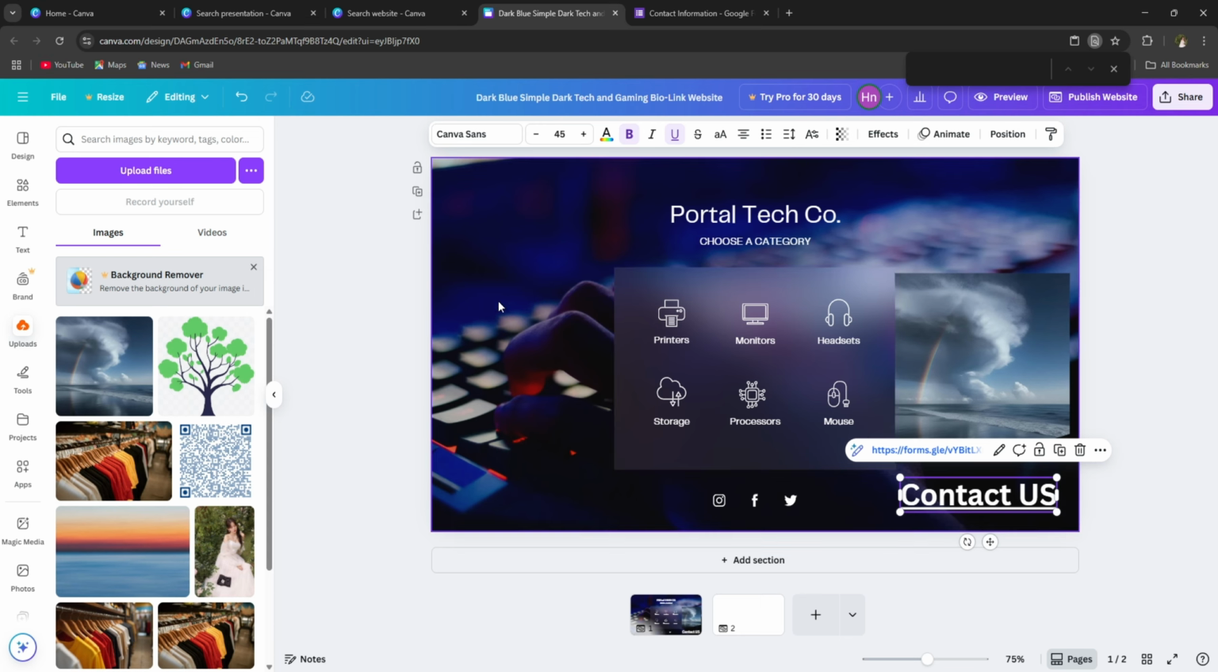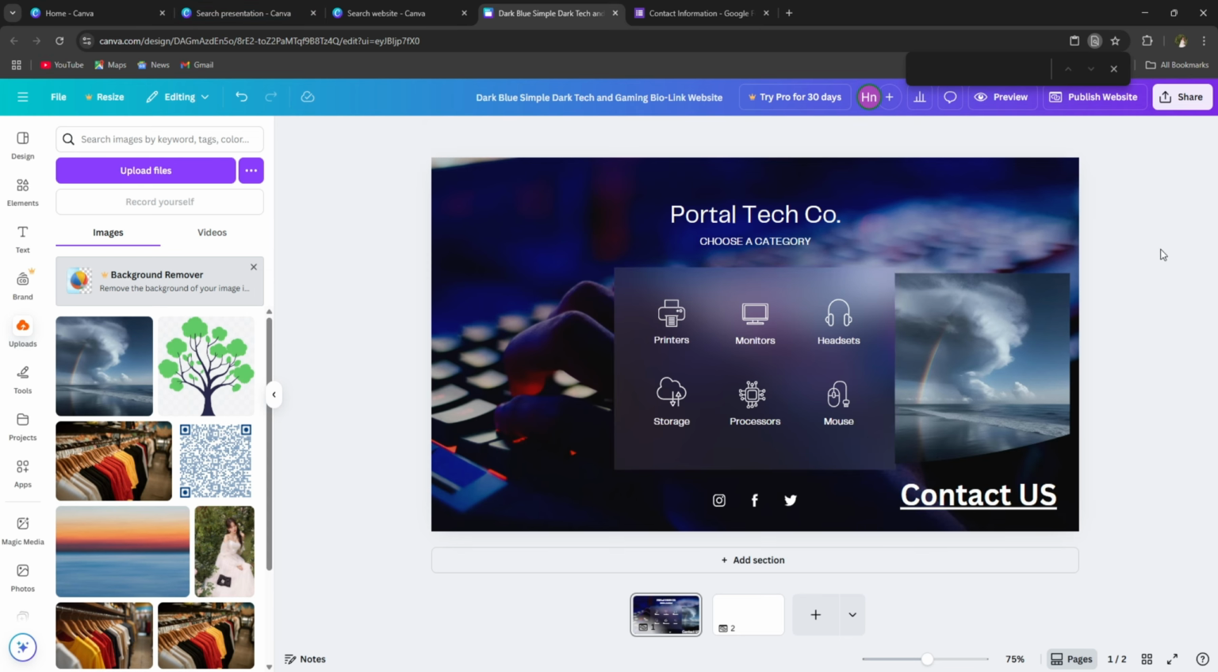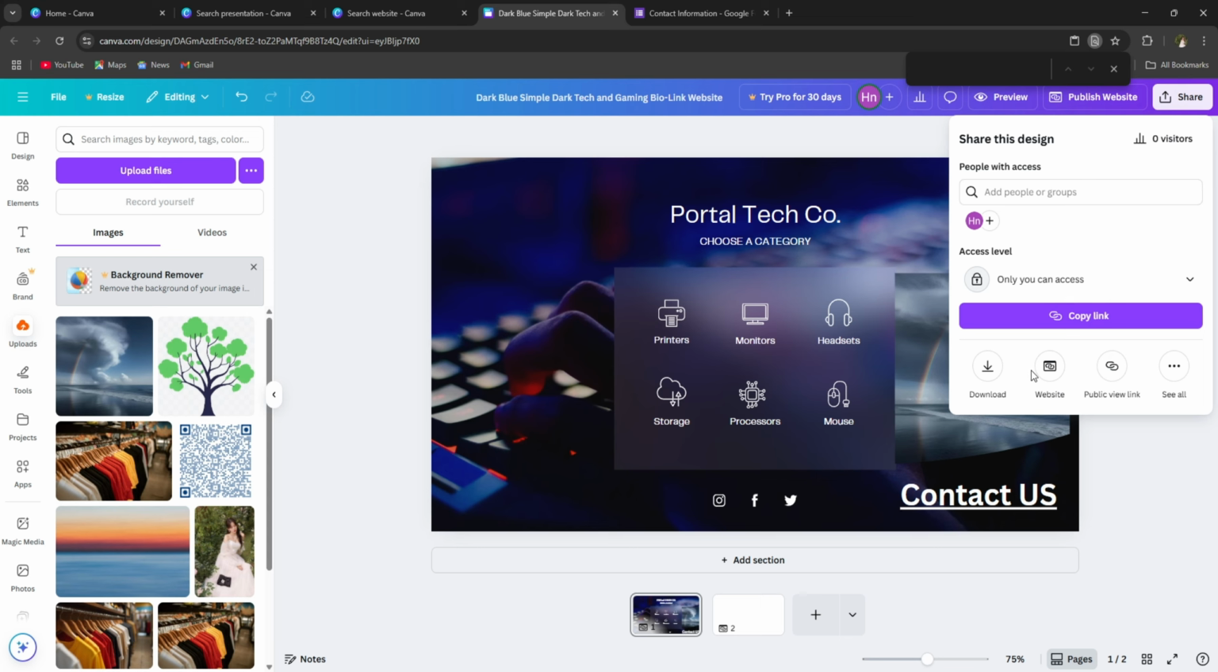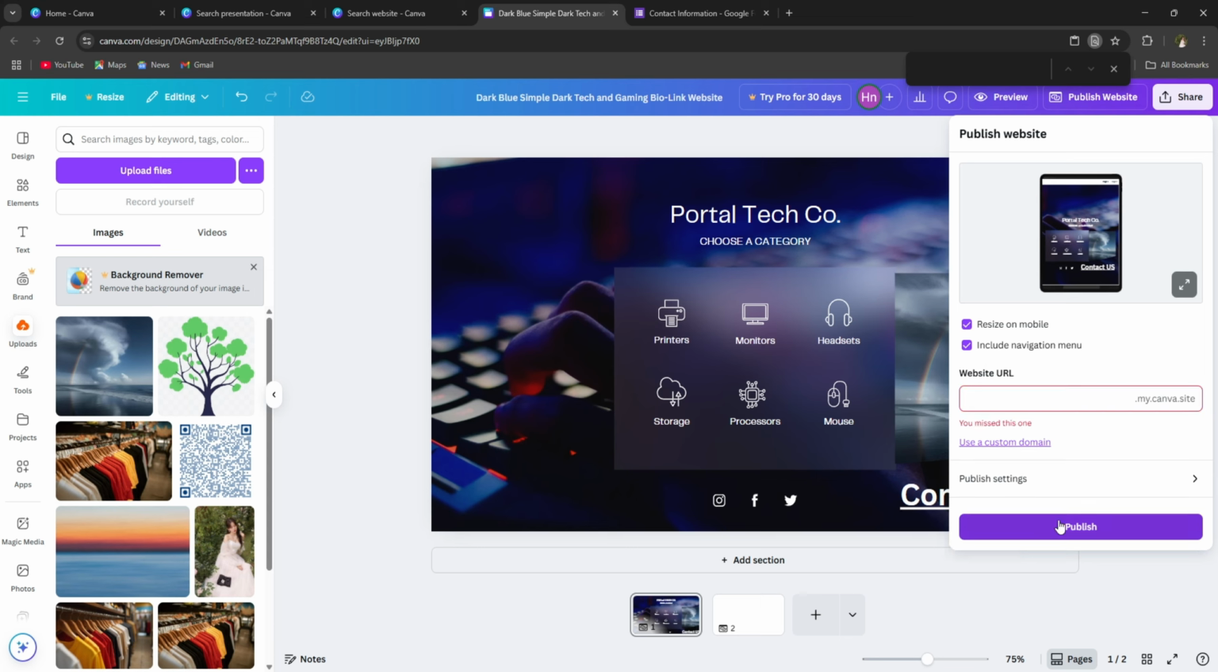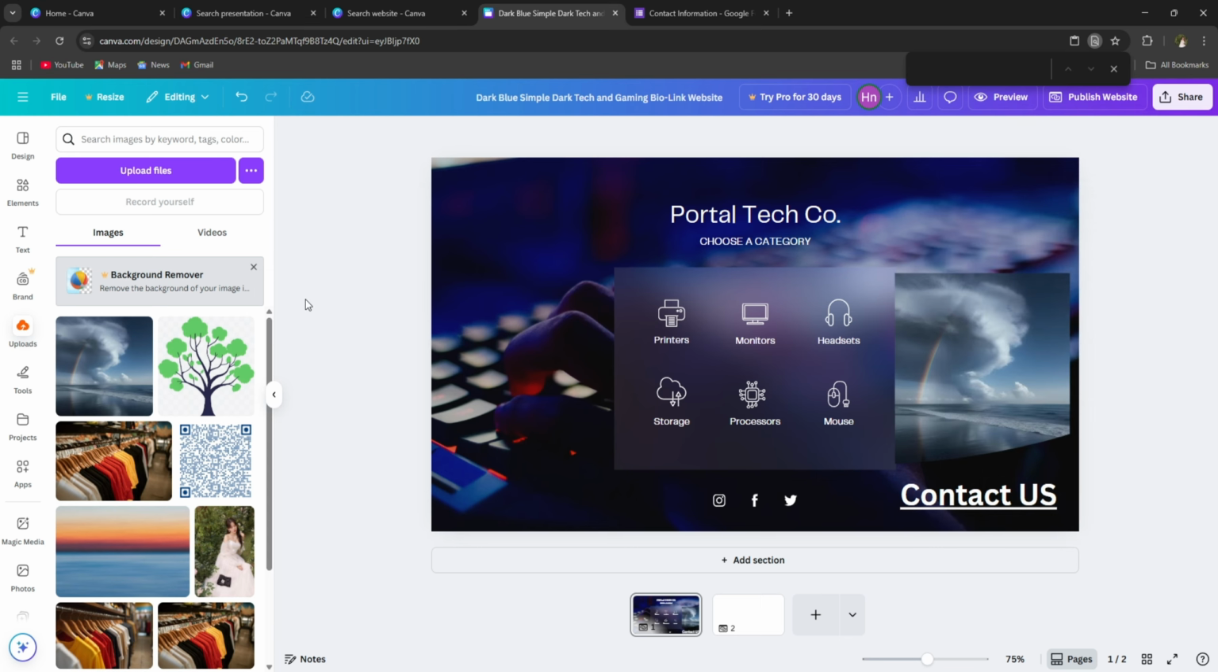Now let me show you how you can add this to your website. Tap on share, and here you can see this website link. Now add this text called website URL. After this you have to paste your website link, then tap publish, and you are good to go. That's it. This is how you can do it.